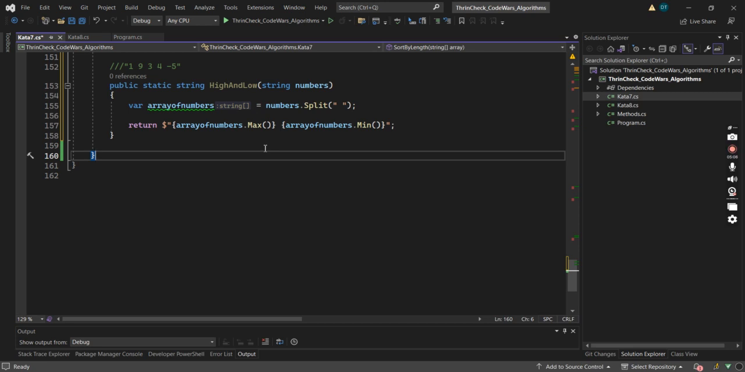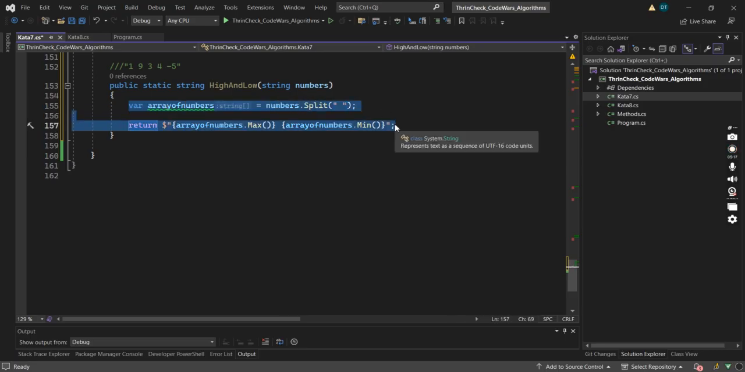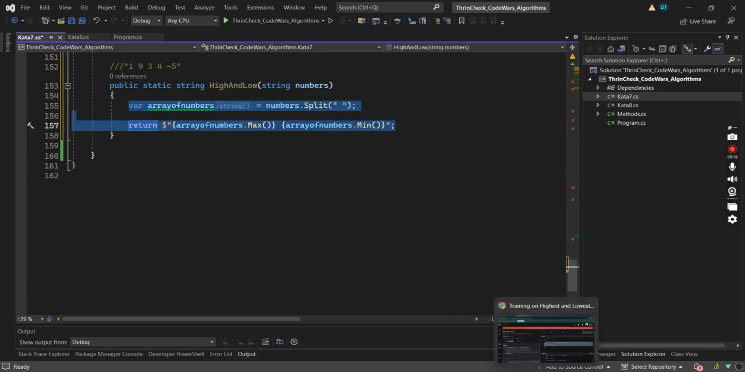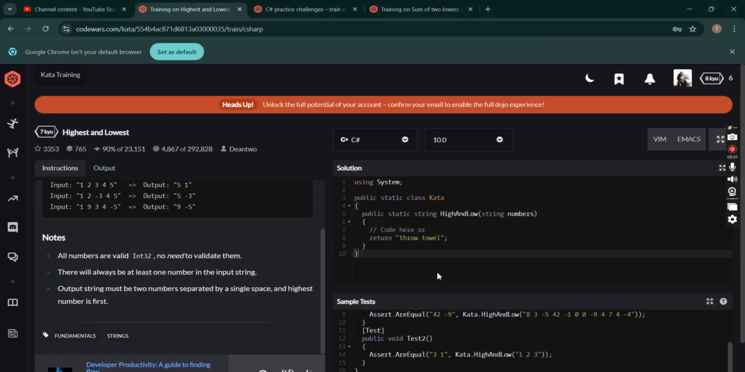I intentionally skipped that part. There is an issue with this. If we run this code, it will not work. Actually, we will have one error, but I will intentionally copy it and take it to CodeWars, so I want us to see the issue.